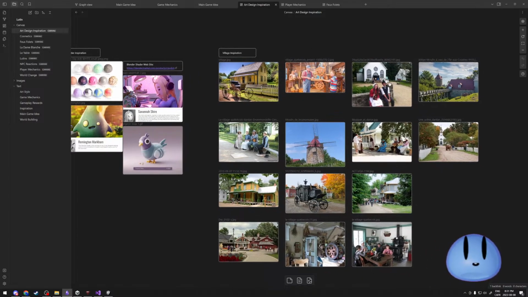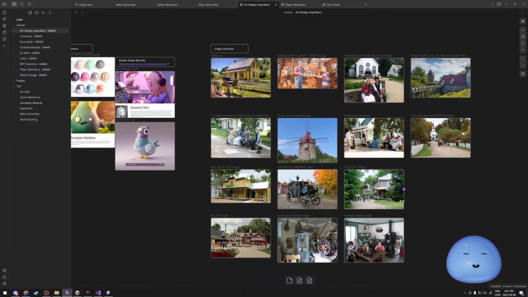These are village inspirations, so this is all, I think, except for maybe this image here, they're all images for the village québécois d'antan, which is a pretty cool place. If you're ever in the Drummondville region, you should go and check it out.